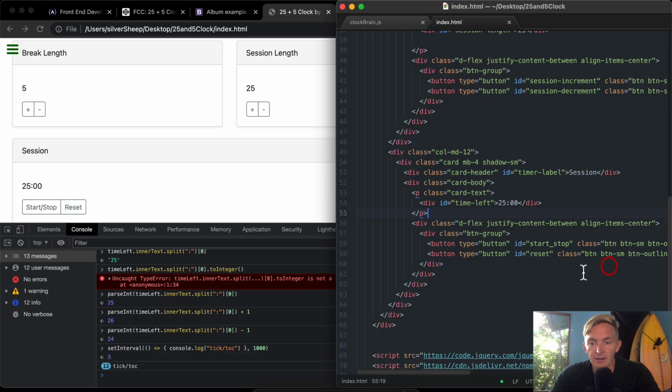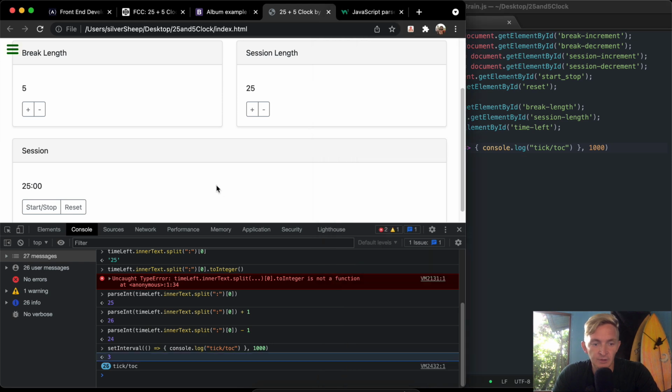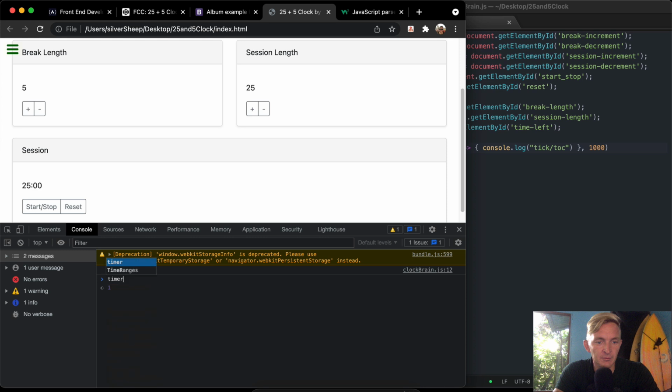So yeah, let's move over to the clock brain, and we can do let our timer equal our setInterval of tick-tock. And so here, I think if I save this and refresh over here and I go timer, yeah, so now we've got it incrementing down. Okay, so our timer is incrementing, but it's not working over here, right? We want to actually make the session seconds go down.